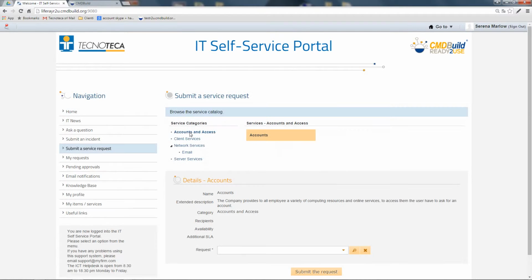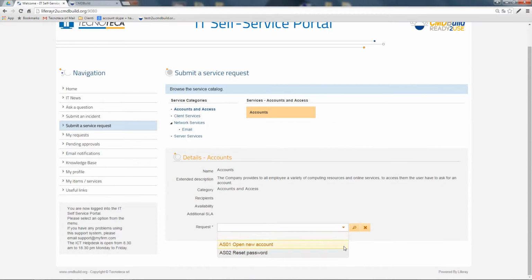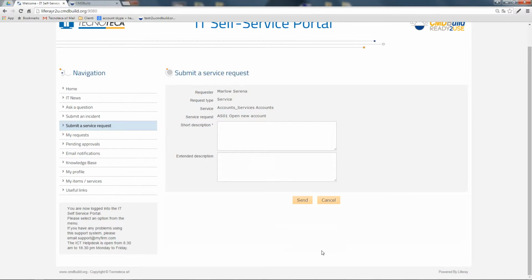Moreover, the portal allows us to choose the kind of request we are going to submit among the types displayed by the combo box. Let's suppose that we want to request the generation of an additional account. We can therefore choose the request and click here. At this point, I am asked to insert some more information about my request.